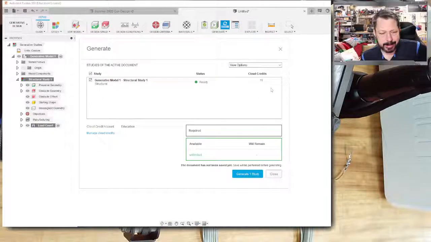I don't remember. At one time, I think a cloud credit might have been like $10, maybe. I don't remember for a single one. So this might be $100 or so. I don't know the current exchange rate for cloud credits, and I'm not even sure how to buy them. I think if you go to this Manage Cloud Credits, you can go in and buy them.